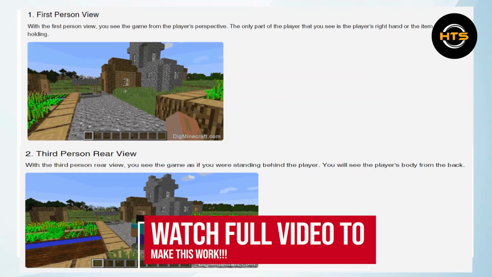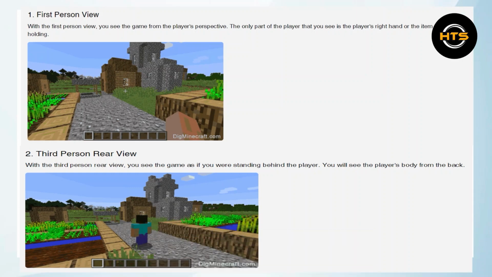Hello everyone. In this video, I will show you how to change the camera angle in Minecraft Mobile. With the first-person view, you see the game from the player's perspective. The only part of the player that you see is the player's right hand or the item the player is holding. With the third-person rear view, you see the game as if you were standing behind the player. You will see the player's body from the back.